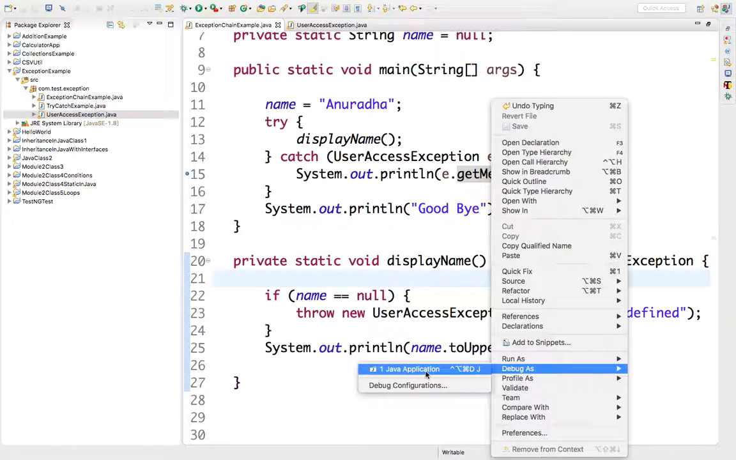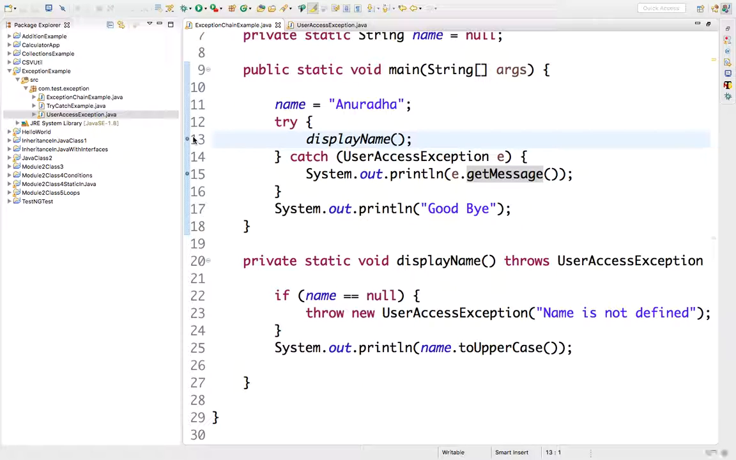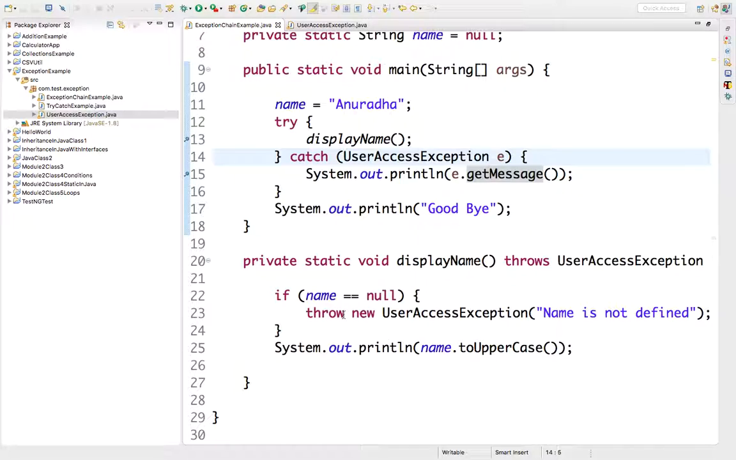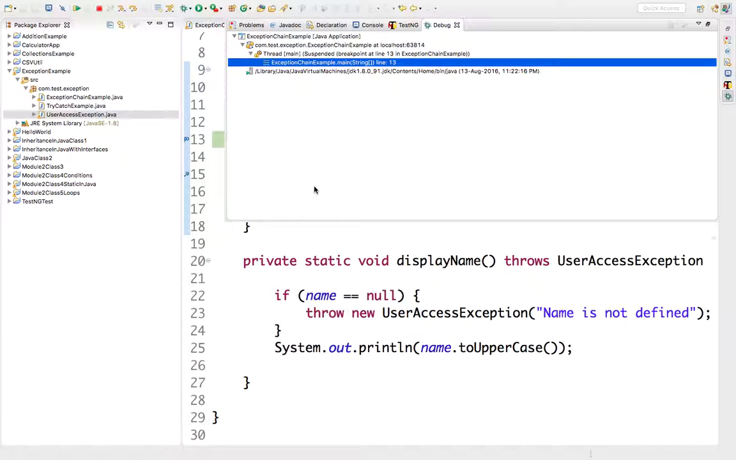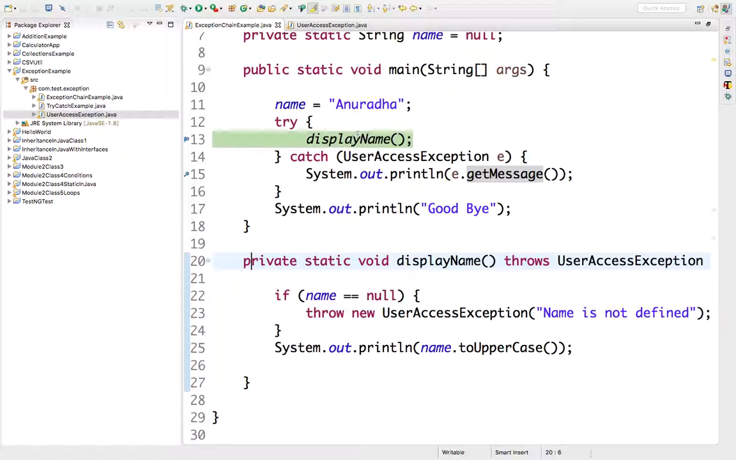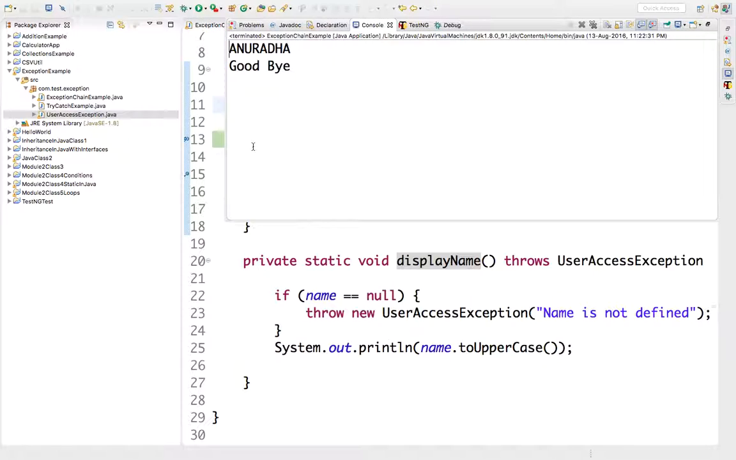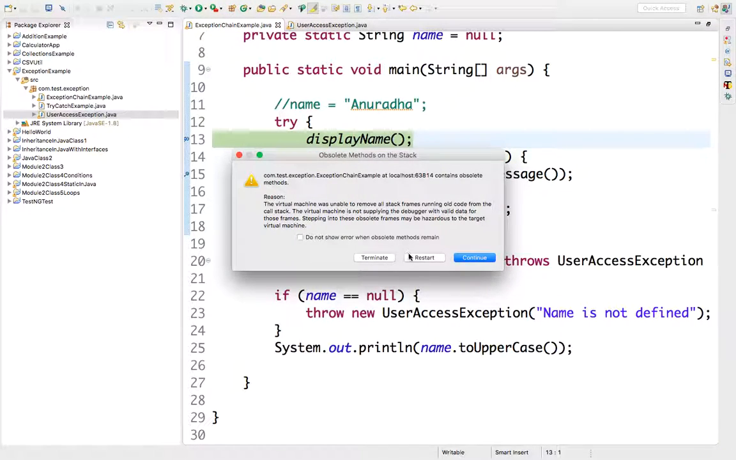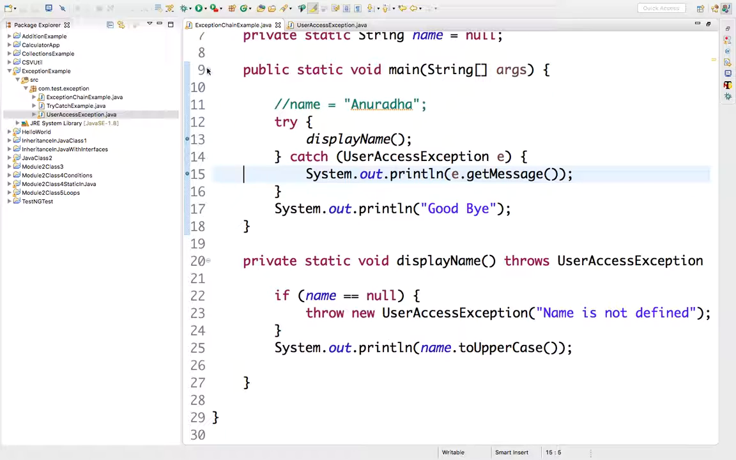Debug as Java application. Now it's going to call the display name method. Okay, the name is not null now, so this exception is not going to come. So for that reason it was working fine. Let's comment this name out and let's run the code and let's see the output.